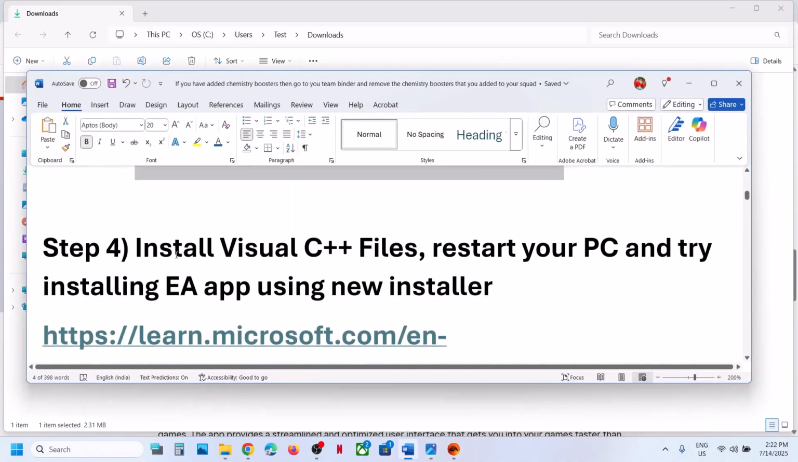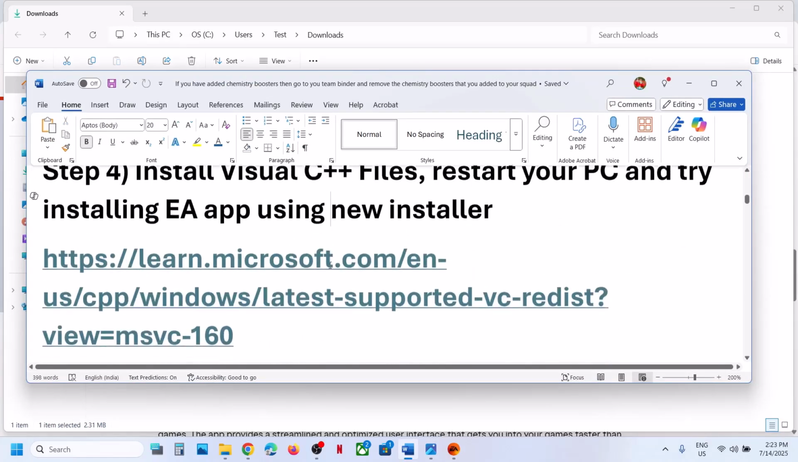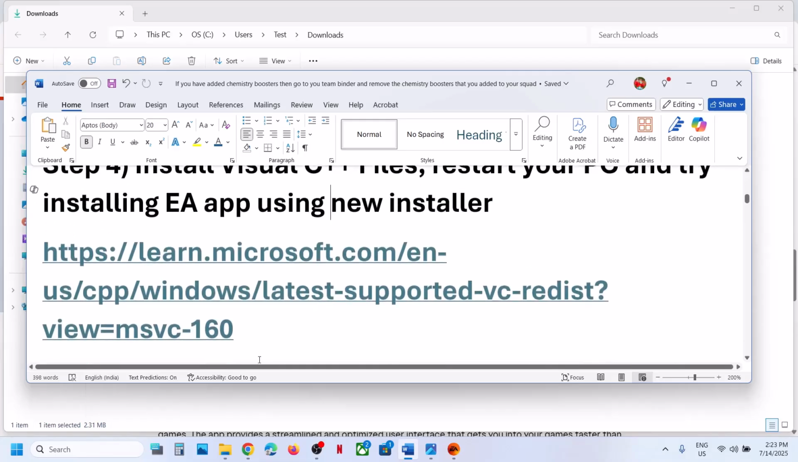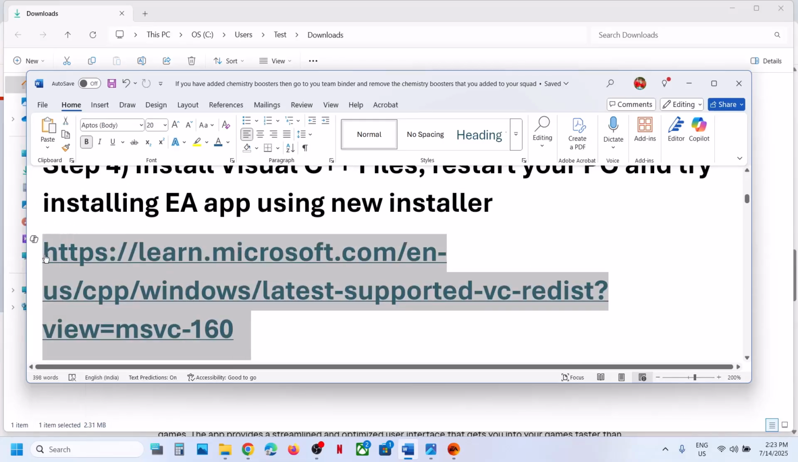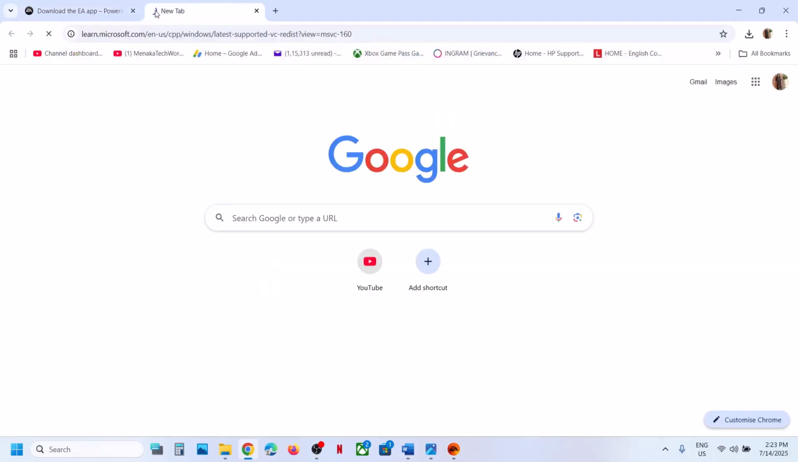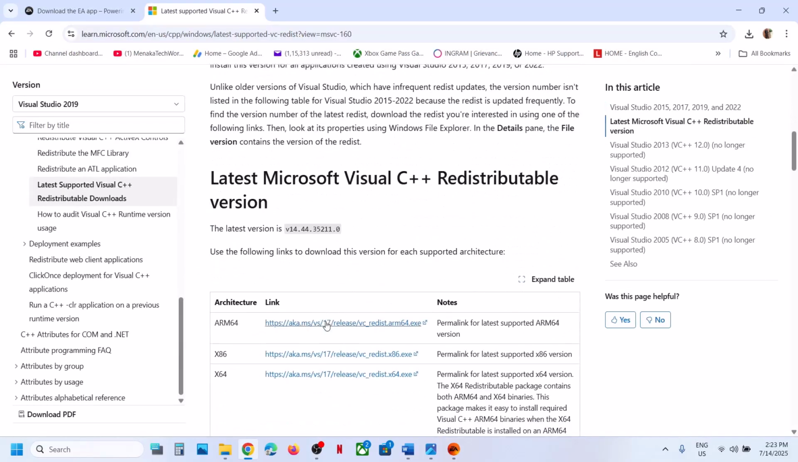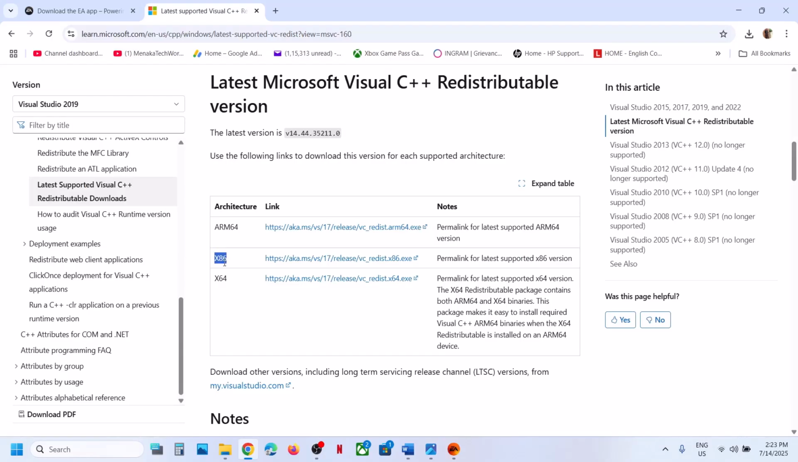The next step is to install Visual C++ file, restart your PC and then try to install it. So for this you can copy this link. The link is provided in the video description. Open this link in a browser. It will take you to Microsoft website. On this website you will see Visual C++ file. So scroll down, download this x86 and x64, both the files. So click on it. Now run this exe file.